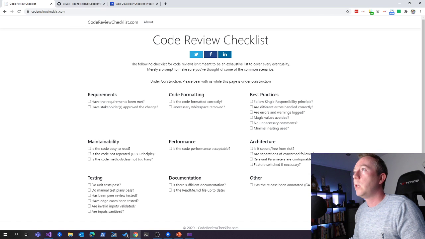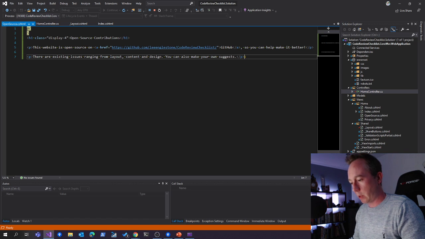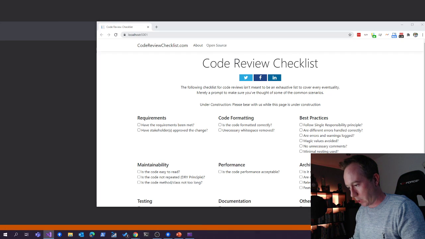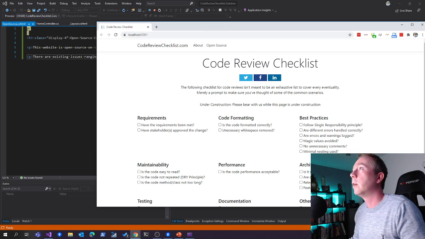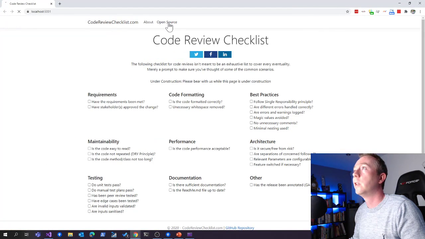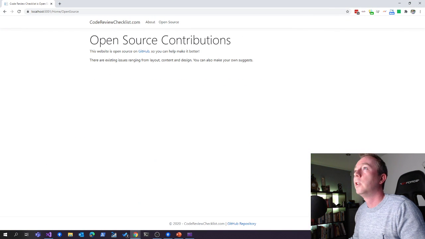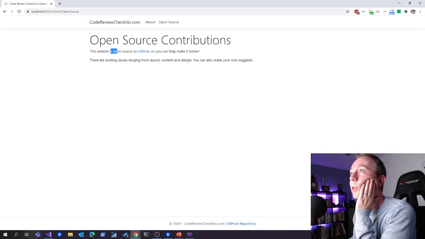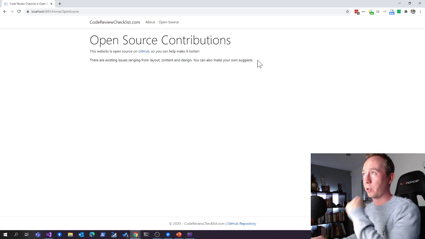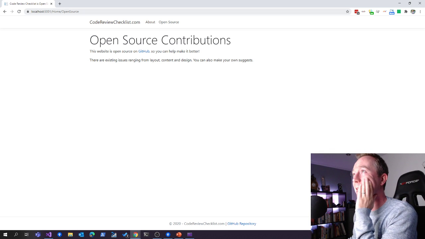Okay, so where were we? We were adding some hints to encourage people to contribute, and I was running it, and I just put it up here, and we've now got an open source link. If I click that, open source contributions: this website is open source on GitHub, so you can help make it better. There are existing issues ranging from layout, content, design. You can also make your own suggestions. It seems a bit short, but I guess it puts the point across. That might even do for now.